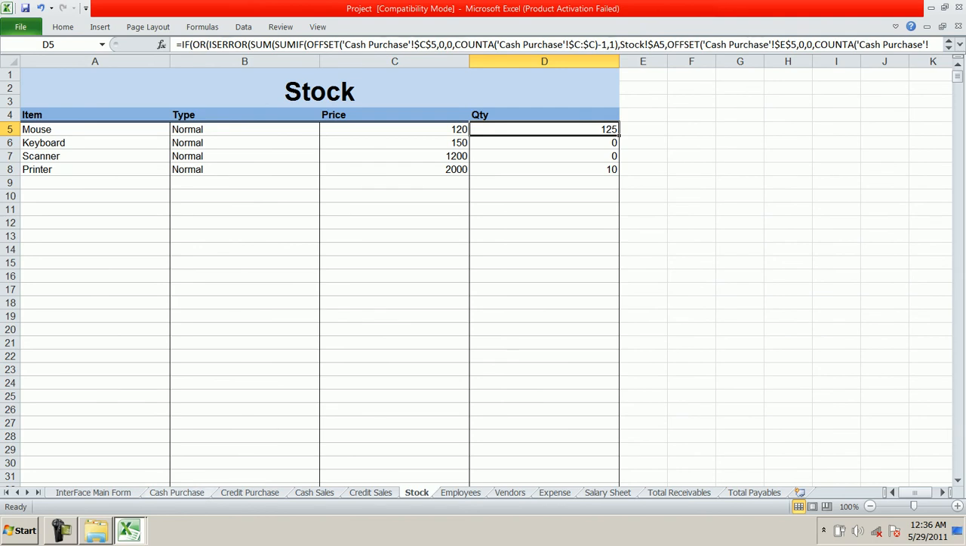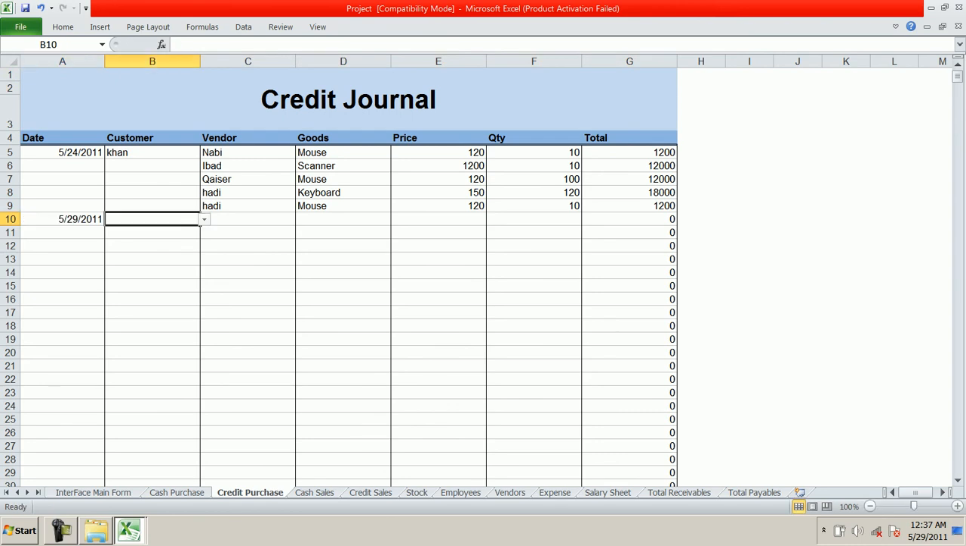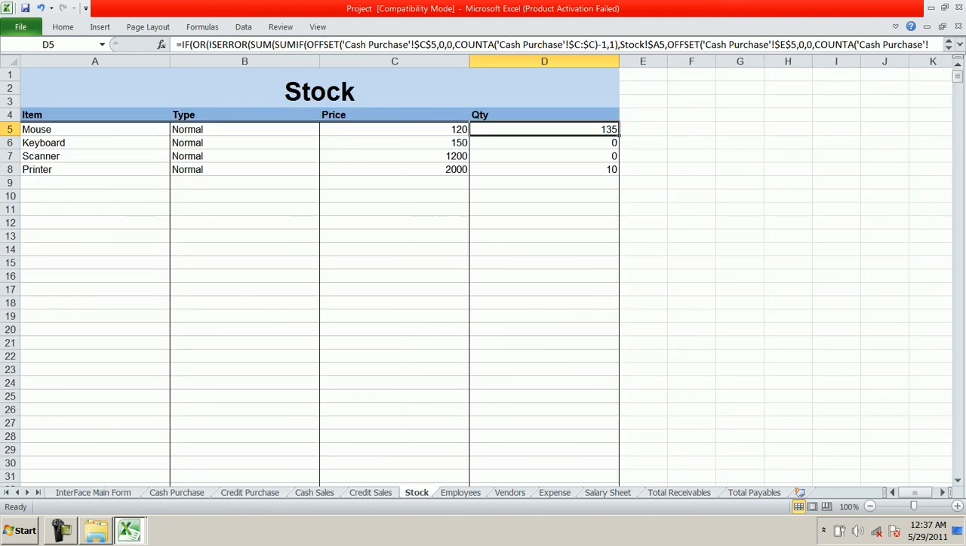Similarly, if you purchase something on credit, which means qarz, and you enter the entry, for example on this very date, which employee of ours purchased from which of our vendors, which product, mouse. Once again, because it is the same entity, the current stock at that time was 125 and right now it should be 135, because we purchased something on credit.